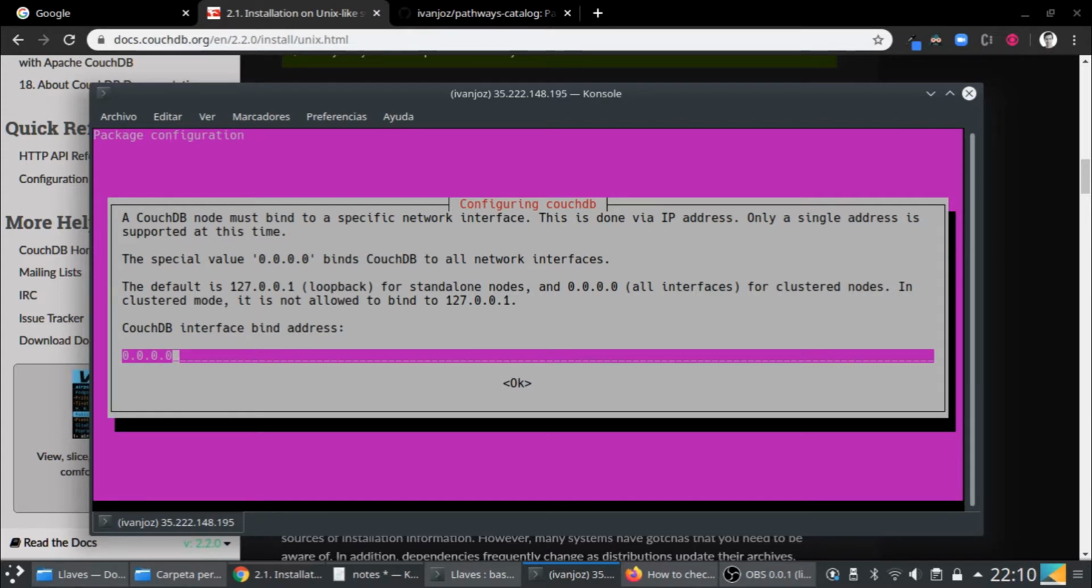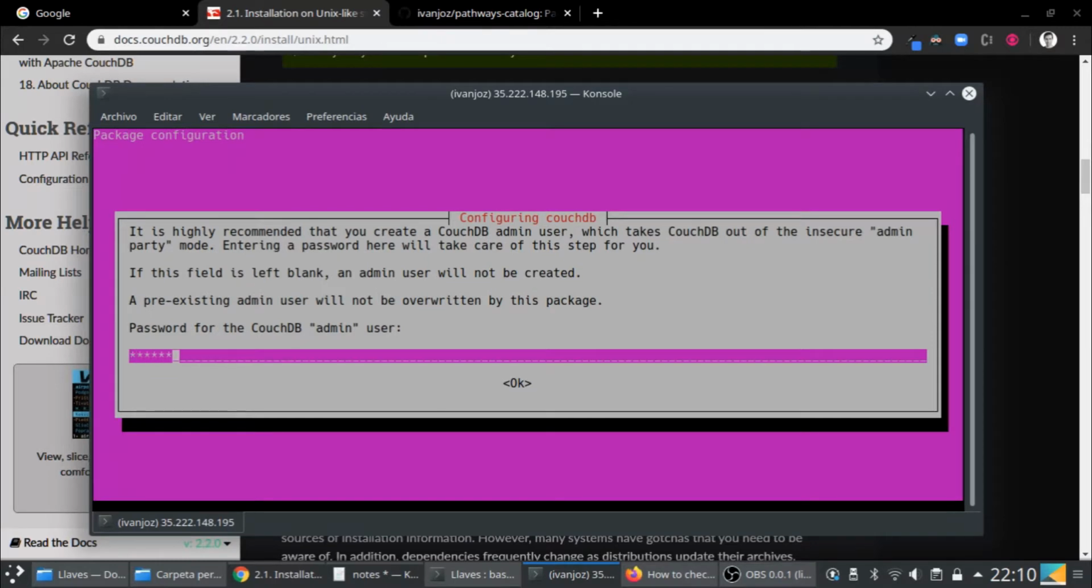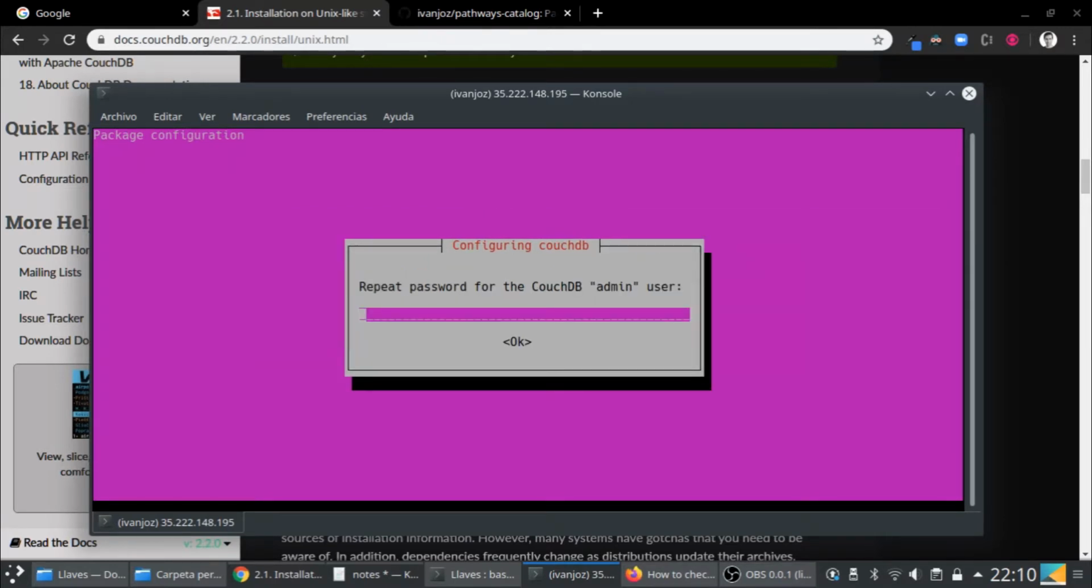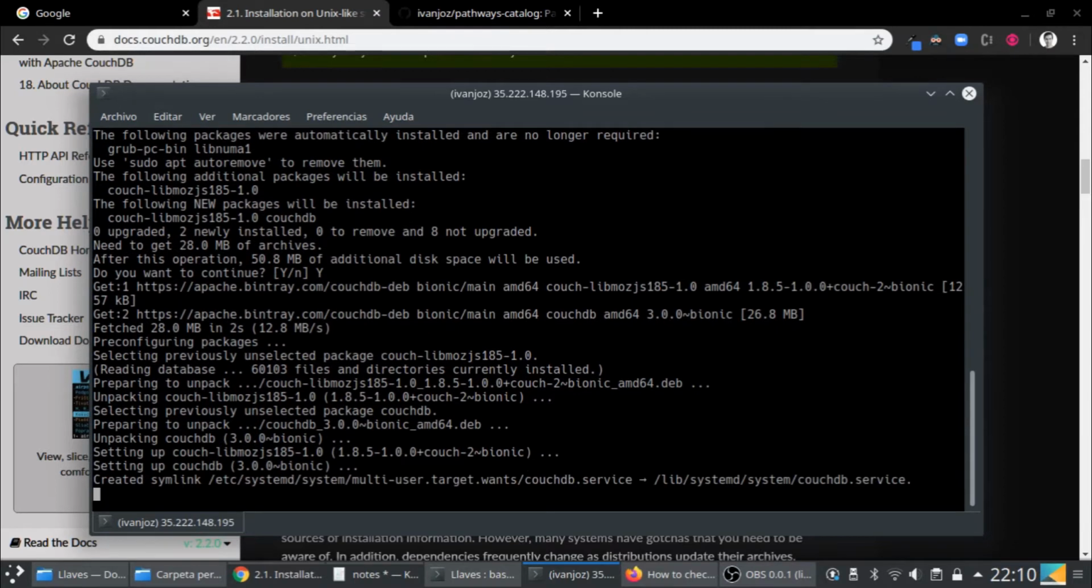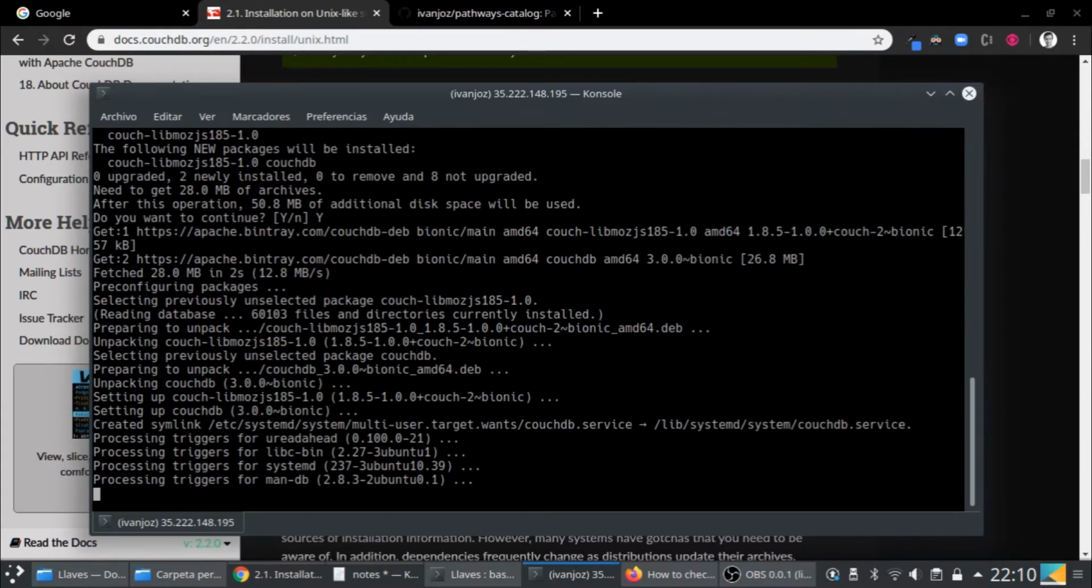But in case you want the database to only be accessible from within the localhost, you can put the localhost IP. It's up to you. I have to enter a password, and the database has finished its installation.